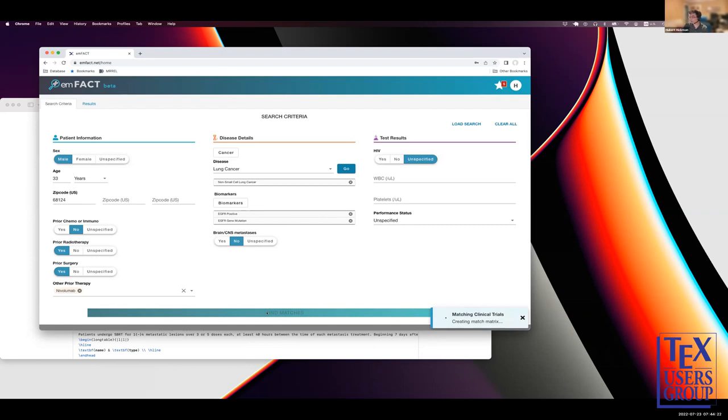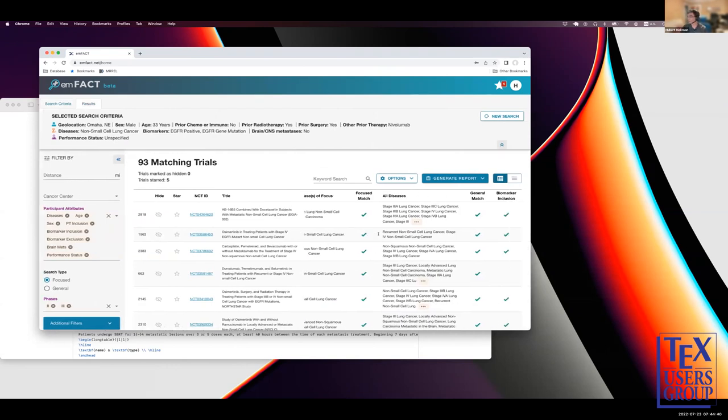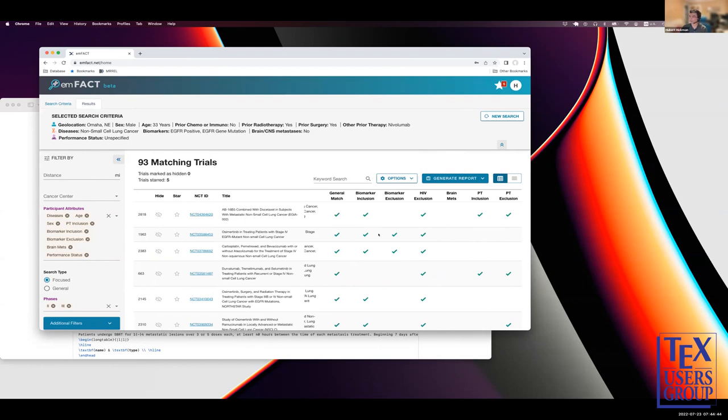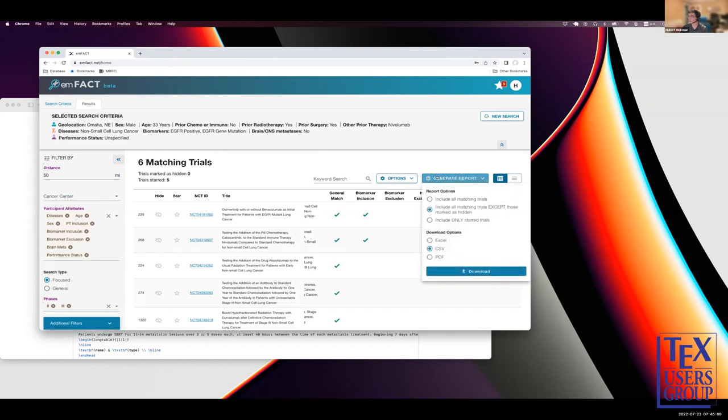Now the back end engine is actually doing its thing, creating the match matrix for non-small cell lung cancer with the parameters that I put in. In a few seconds, hopefully, there we go. We've got 93 trials that we've matched, and it tells us what kind of matches we have, such as matching for biomarkers. All that computation, those 6,000 transitive closure operations, occurred as we were watching. Let's say I can drive 50 miles, because I know that will narrow it down considerably. And we're down to 6. We should be able to generate, include all matching trials.